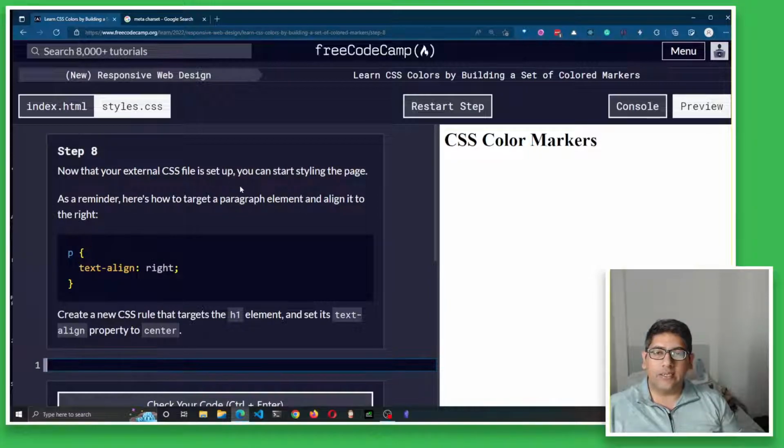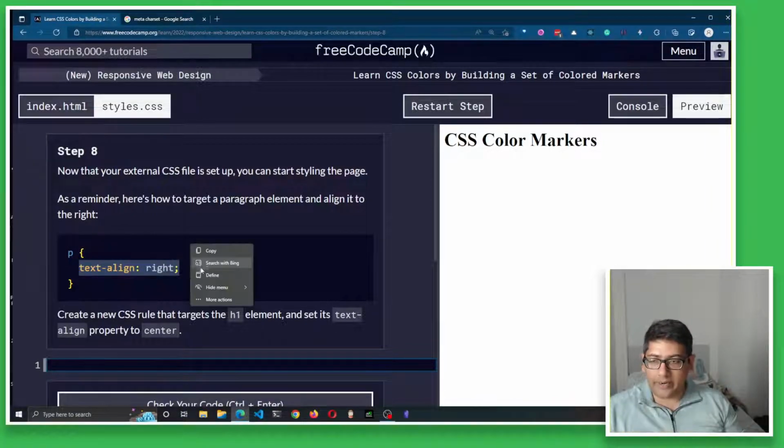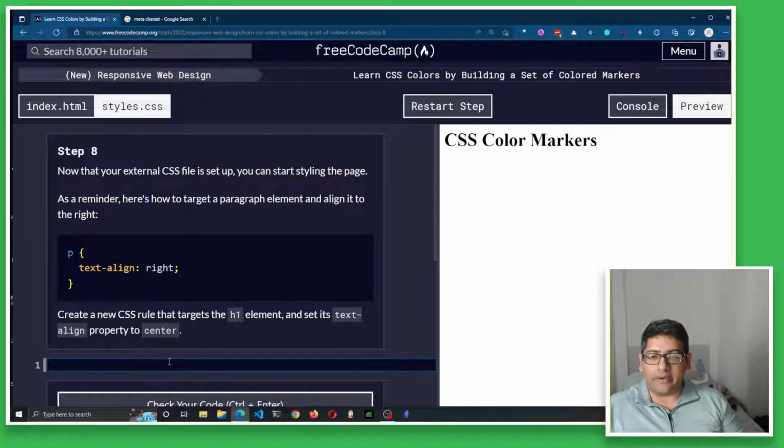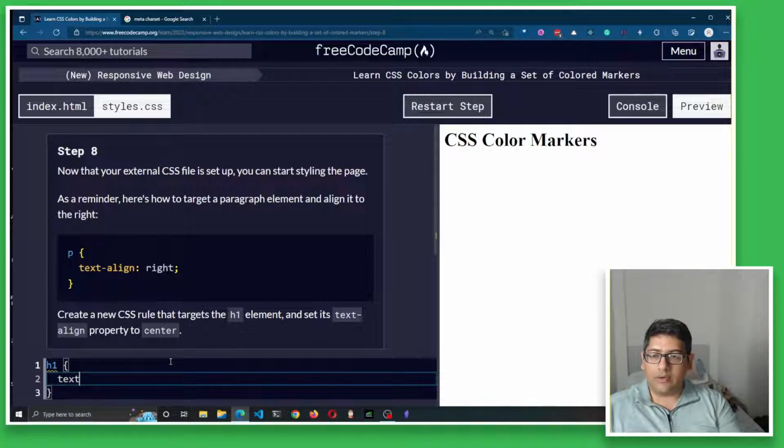Now that your external CSS file is set up, you can start styling the page. As a reminder, here's how to target a paragraph element and align it to the right. P is the paragraph tag, open and close brackets, and then you have text-align to the right. Create a new CSS rule that targets the h1 element and sets its text-align property to center. h1, open close brackets, text-align equal to center. All good? Yeah.